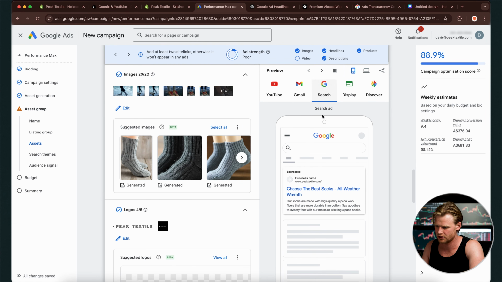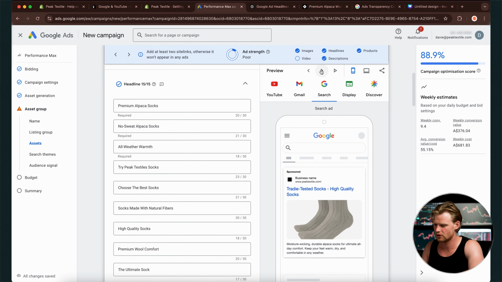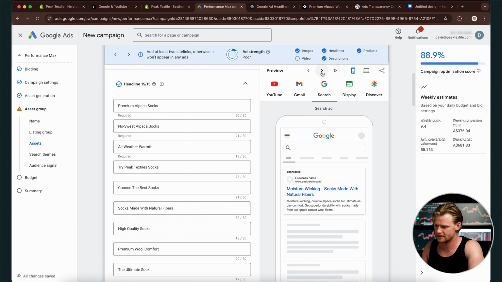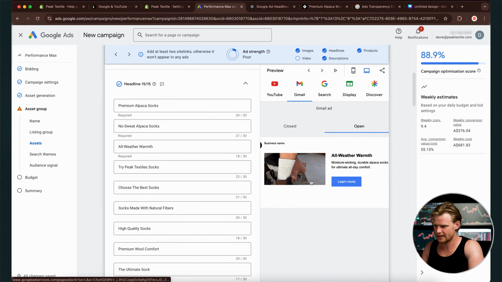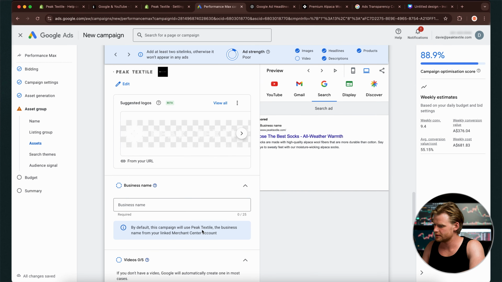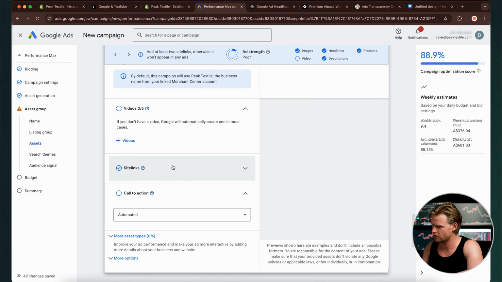So we can go to search up here. So you can see if we change these headlines, this is going to change. We can also click through this and see a bunch of different examples to see how it's going to preview. So we can check out the Gmail ads, all of that kind of stuff. So I'm going to scroll down here and we're just going to say this pick textile that would have auto-populated.